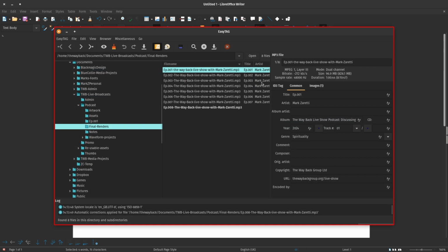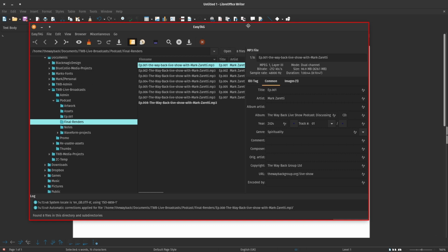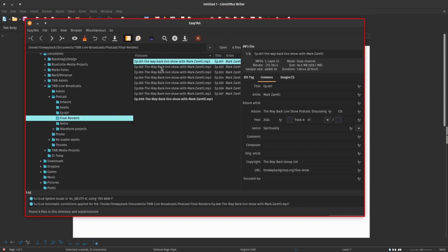This is a great bit of software. I've gone through a lot of different tag editors to find one that actually works really, really well. So it's pointing at my folder on the left-hand side. You can see here, Final Renders. And as you can see, we've got the tracks that we've already done.